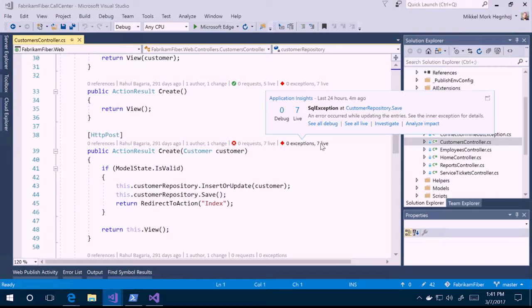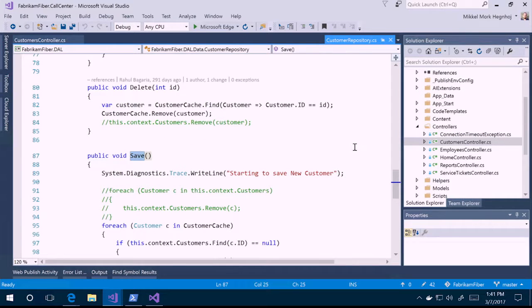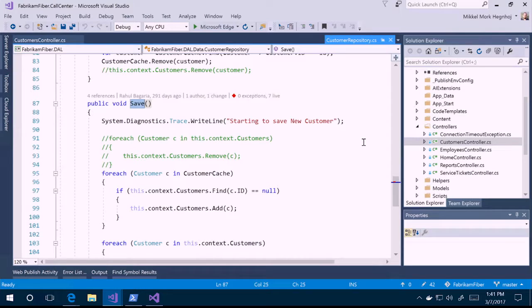What we can see is that Application Insights is telling me that I have had 7 SQL exceptions occurring in my live environment within the last 24 hours. So this is actually diagnostics information being picked up on the live side, fed into Application Insights, and now it's feeding it back down to the developer directly where my code is at. So let's try to follow this over to the actual method that's throwing the exception, which is in this customer repository class.